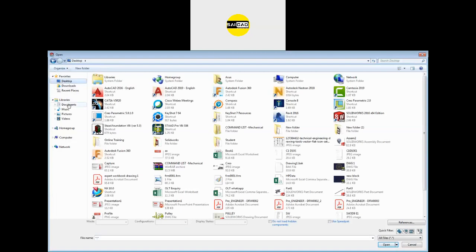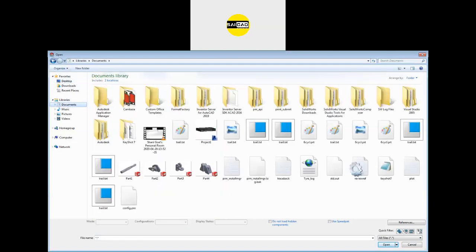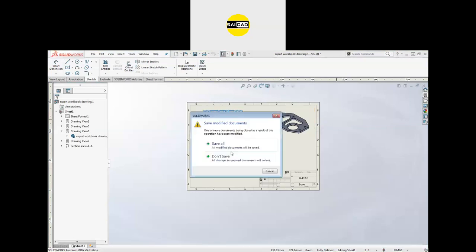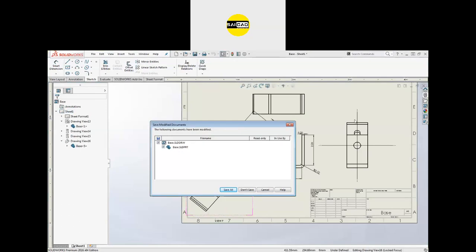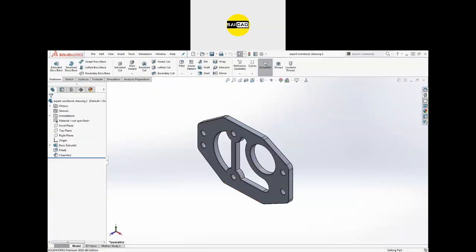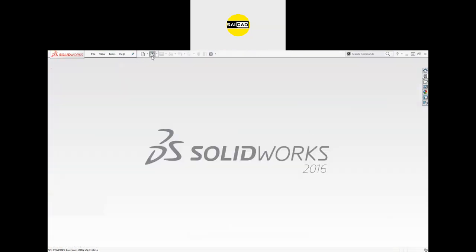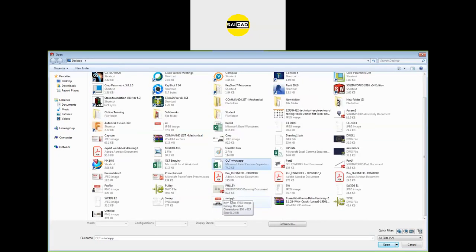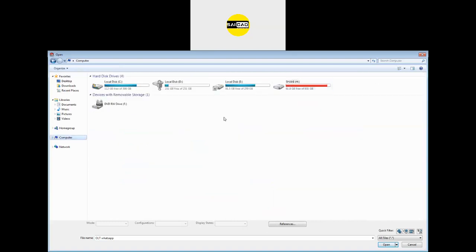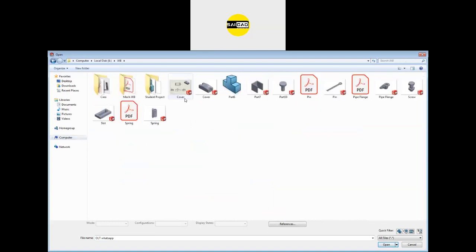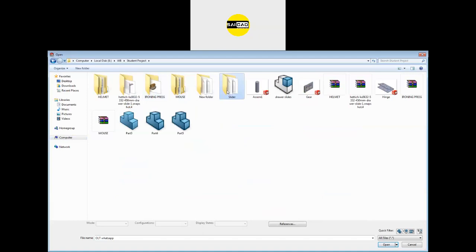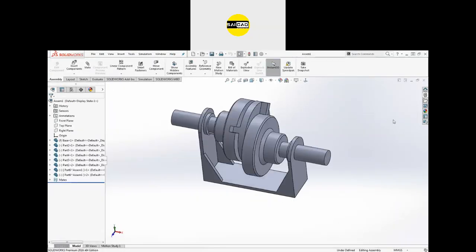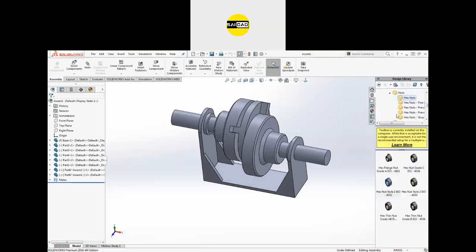So save your file so that you can open that file later and edit that file also. Right now I'm not going to save anything. So open an assembly and go to the location of the assembly. Okay, so right now just go to here.